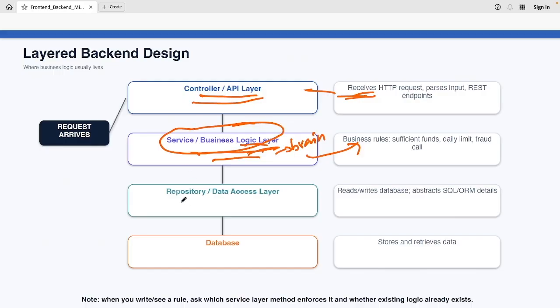Then below that, there is a repository or data access layer. This is like a librarian. It knows how to read and write to the database. It abstracts away the SQL and database specific details, so the services layer does not have to care. At the bottom, we have the database. So this is where everything is stored. It could be relational, document, event source, and so on.